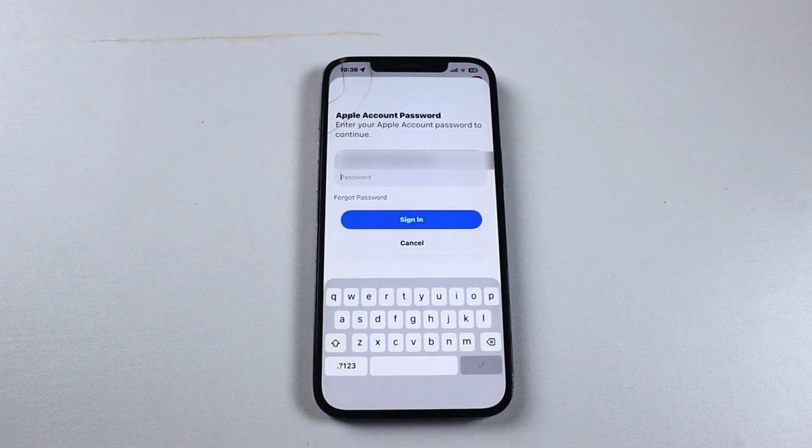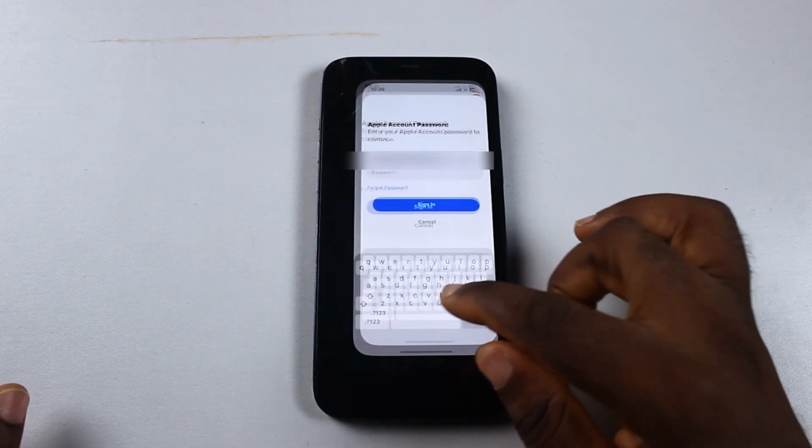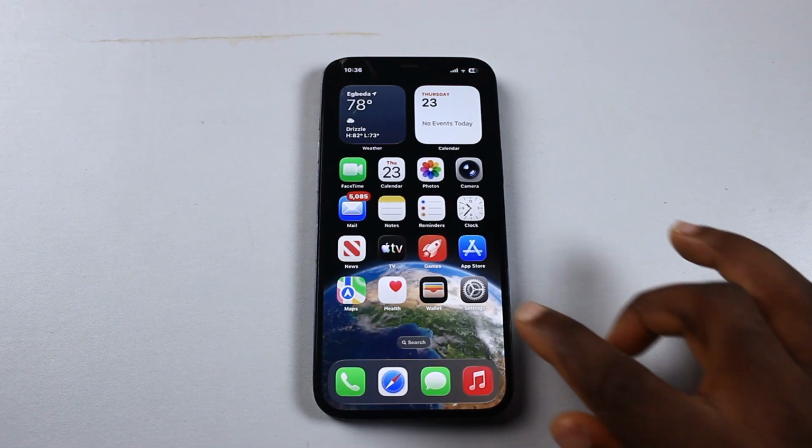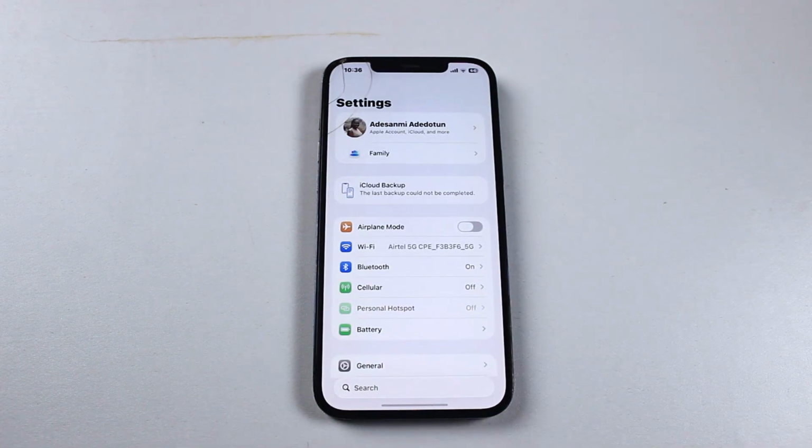If you want to install an application on your iPhone and you don't want your iPhone to prompt you to type your Apple ID password each time you want to install an application, then these are the steps you need to take. Go ahead and open your iPhone settings.